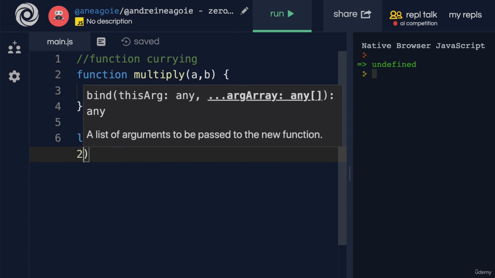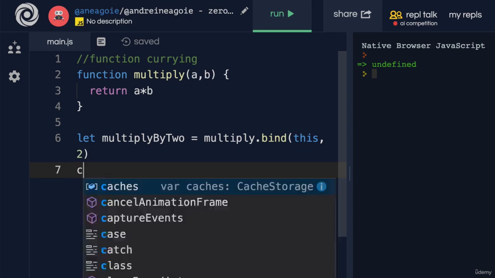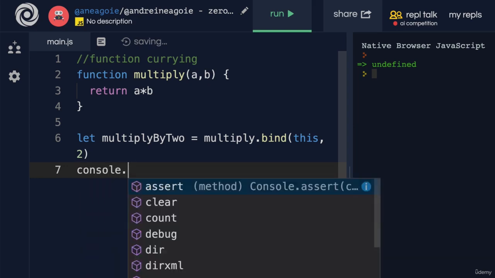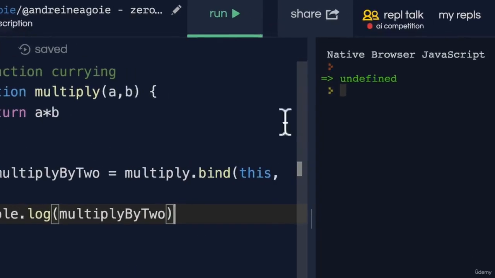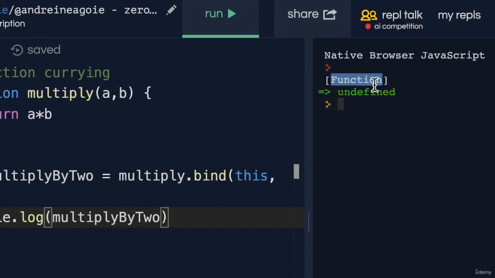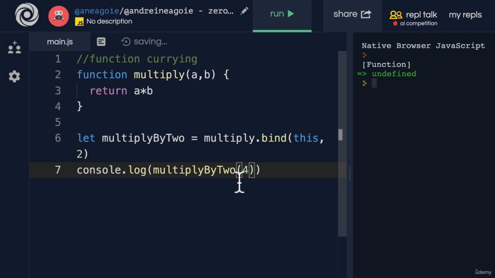But now, if I give it 2 here, and I hit enter, well, now I can run console.log multiply by 2, and if I run this, well, it's a function. It's returning for us a function that we can use later on. But it already has one of the parameters in it, so that if I run multiply by 2, number 4, which will be the second parameter, and I run this, I get 8.